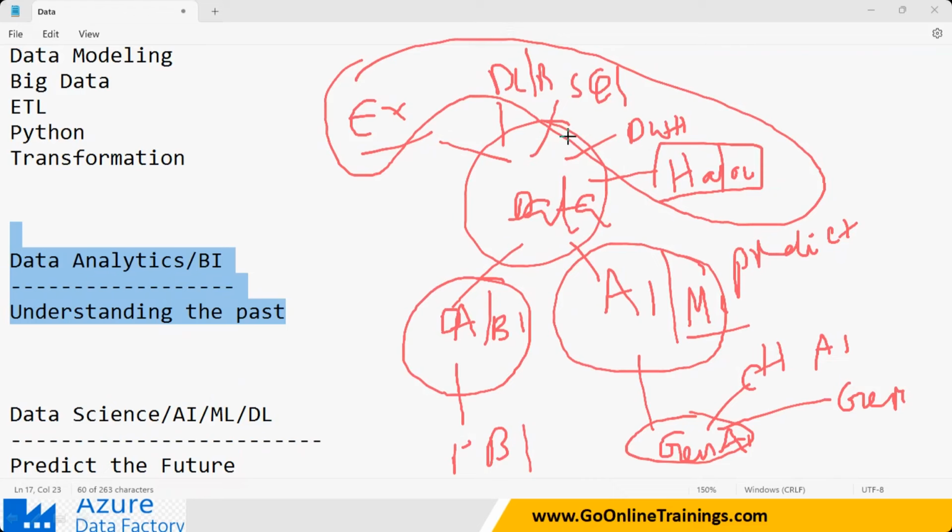A lot of opportunities are available with Gen AI or AI, but Go Online Trainings is completely dealing with the data side. If you want to understand complete data, Go Online Trainings will give you complete knowledge of the data. If you want to learn SQL, data modeling, data warehousing, Hadoop, Spark, Scala, cloud, any data-oriented technology, definitely we are there. And Power BI also we can give you.